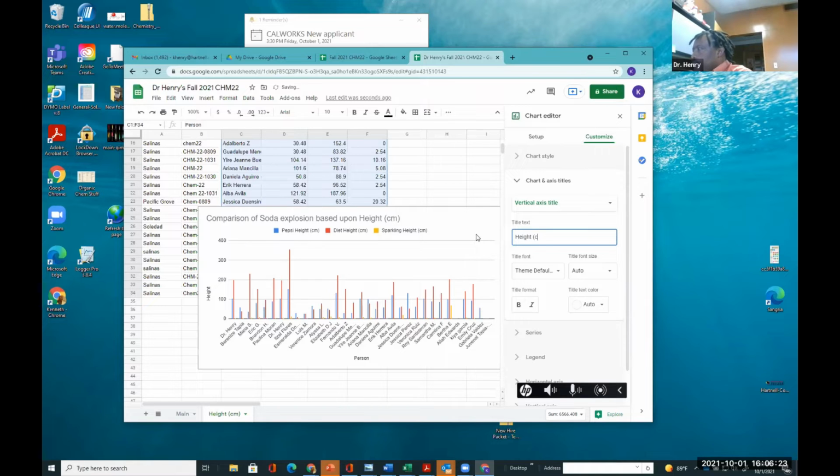And we want to make sure we put the units in centimeters. Okay, so we got our first data done. Now let's look at this data because it's going to be important that we start analyzing the data. So based upon what we see, the trends of everybody's data, what would you guys say is going on?